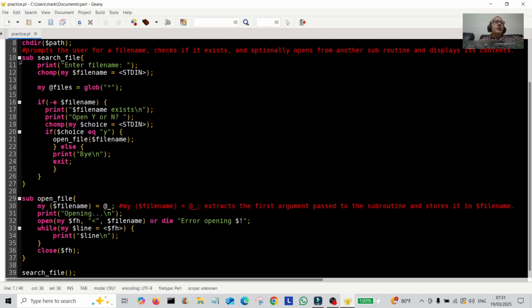Then we come down and we create a subroutine called searchFile. We use the print command and tell the user to enter a file name. Now I'm going to enter a file name, a txt file name, which is on my desktop. And then we store all those files into an array here called files using glob. Then we search through that and we use the -e flag here for exists.